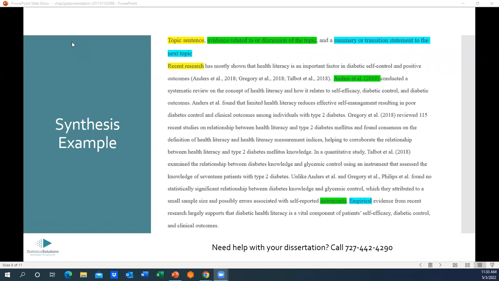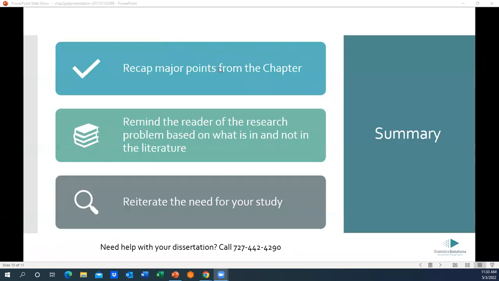And then in the summary sentence, you can see that, again, we have the qualifying word largely. Empirical evidence from recent research largely supports that diabetic health literacy is a vital component in patients' self-efficacy, et cetera. So again, that word largely kind of qualifies it, like the word mostly up at the top. It's like most of it agrees except this one. So that's an example at the paragraph level. You know, a well-organized paragraph, synthesis, a little bit of analysis. And we'll get to analysis here.